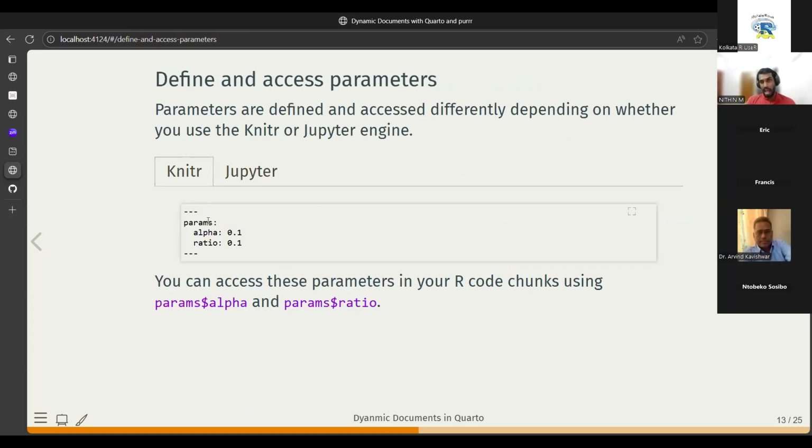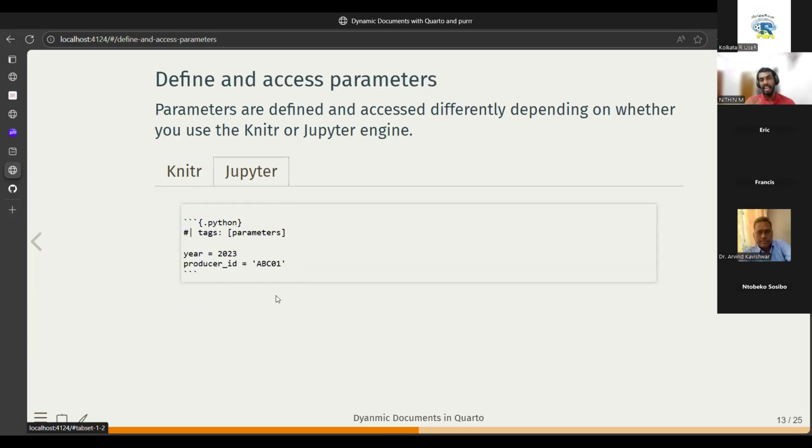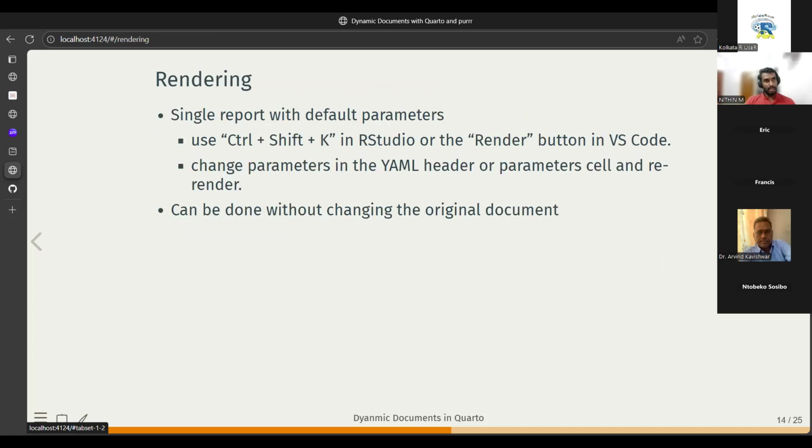If you are using only R, you need to specify parameters in this way. You have to specify these params and what you want to change inside your YAML. This is in R. If you are using Python, you need to create another code cell in your Jupyter notebook, or in your Quarto document you need a Python code chunk with a tag parameters. This helps Quarto understand that parameters are passed from this particular chunk. It's a little bit trickier in Python, but it can be done.